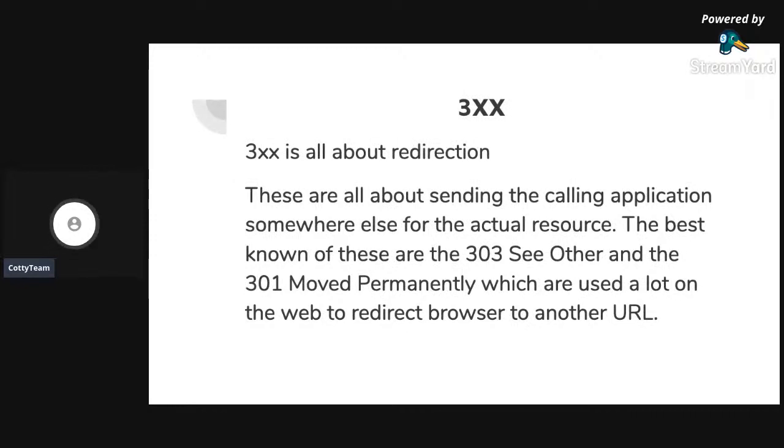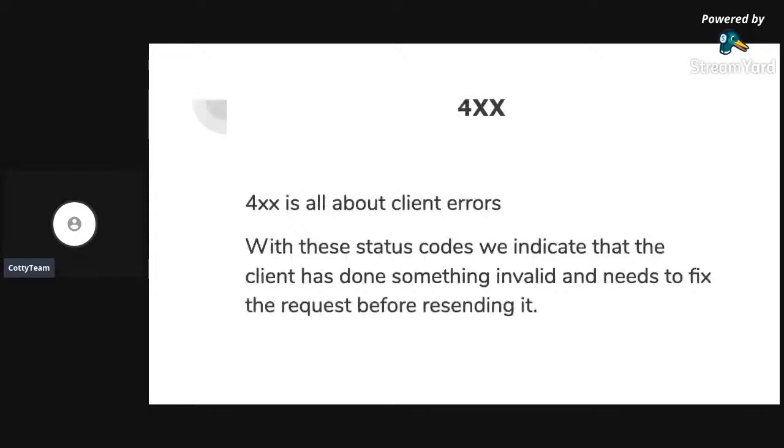For the 400s, they're all about client errors. They are caused by a fault on the part of the client. These status codes indicate that the client has done something invalid and needs to fix the request before sending it. An example is the resource you are trying to access doesn't exist. So an example is 404, which is the most popular status code.